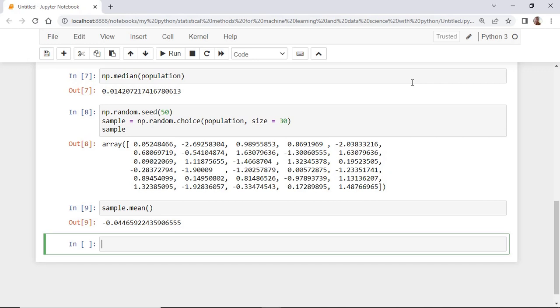With this, we come to the end of this lecture. In the next lecture, we will have more examples to see how the concepts in this section are applied to data science.